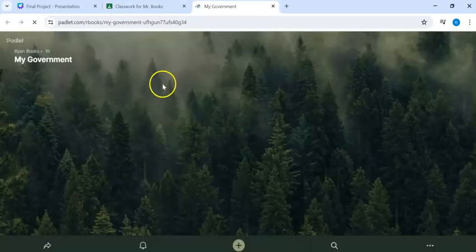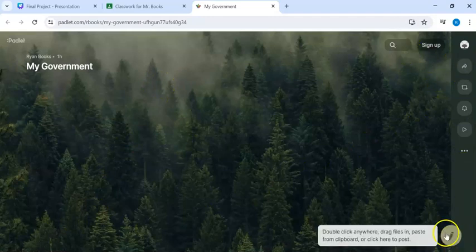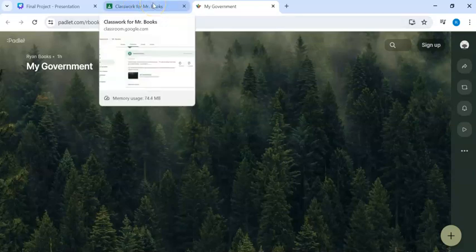Right here they can easily click, and students can post right here freely. And then this allows peer feedback, collaborative sessions where students can interact with one another, and for me to give feedback in real time. And it's just a great way for a check for understanding and another engaging lesson for students to be able to work together.